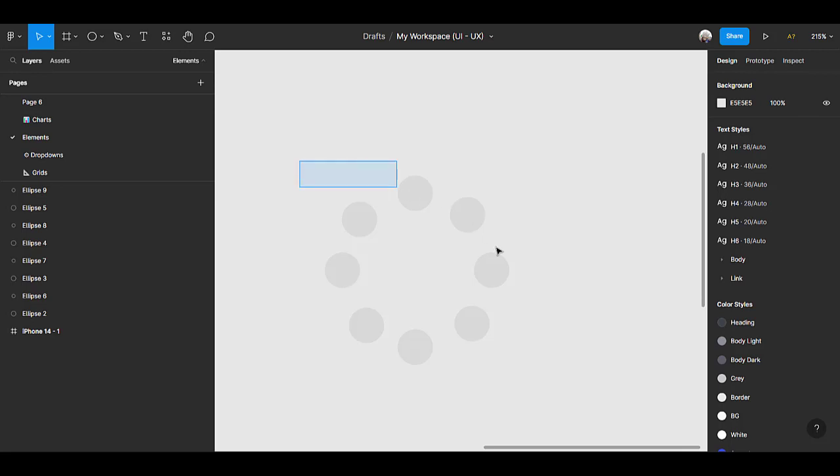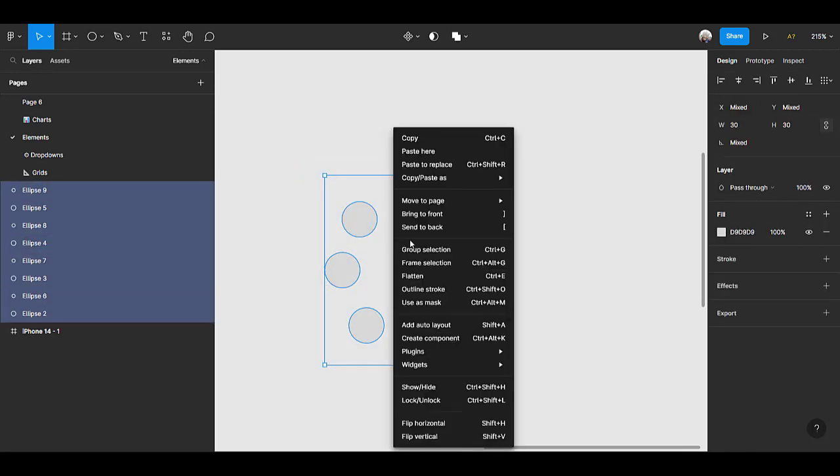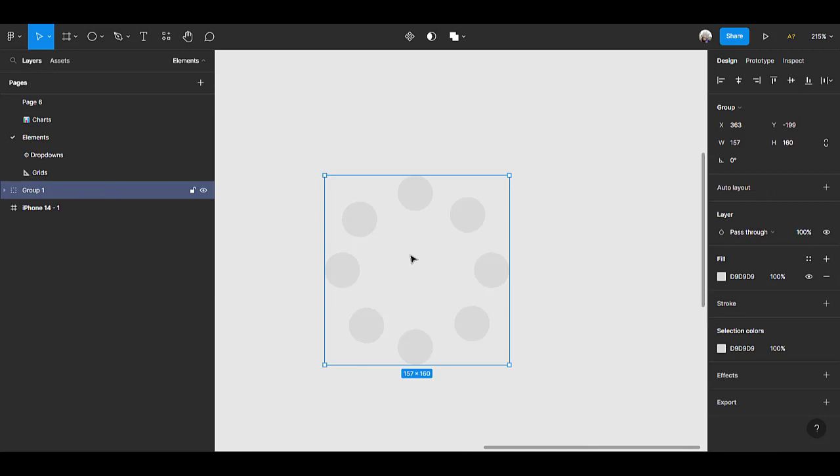Now that we have all these ellipses right here, select all and group. Ctrl G to group, or you can just right click and select group selections here. Now that we've grouped them, rename the group to up. Now that we've renamed the group, it is time for us to add colors to the spinners.